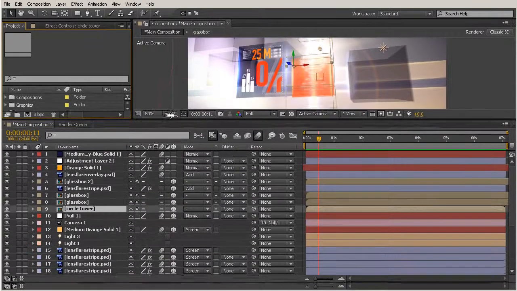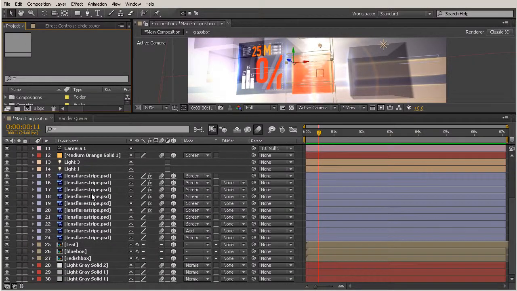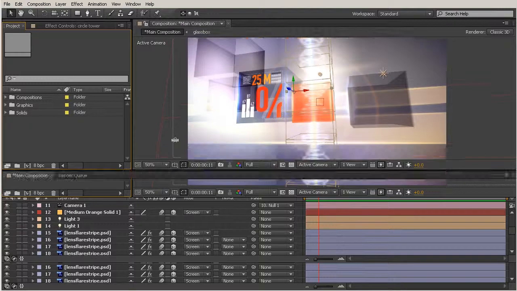Now, let's talk about our timeline a little bit. Right now, it's pretty all over the place. I'm not really even sure if these are in the right stacking order. Lots of things kind of going on here. So let's just break this down a little bit.